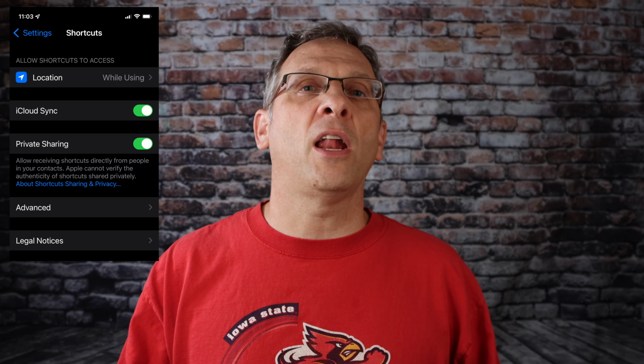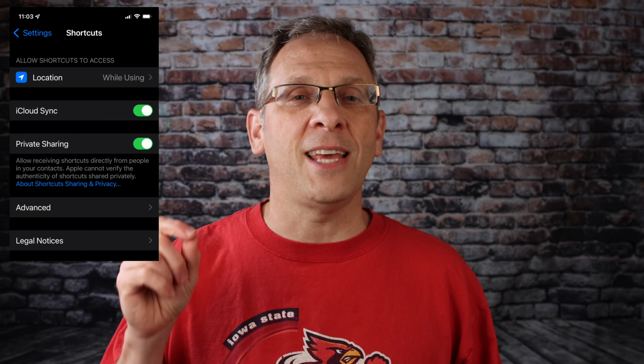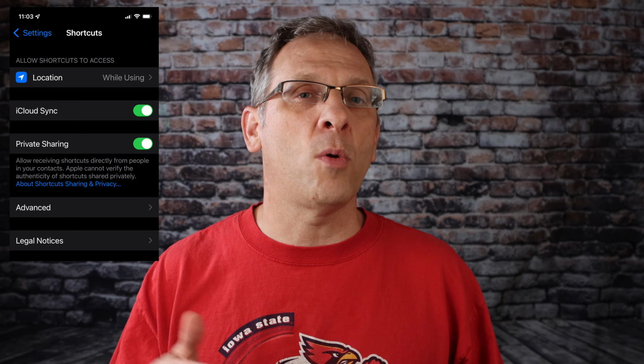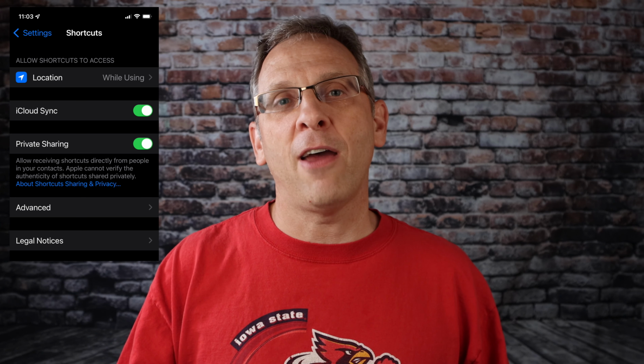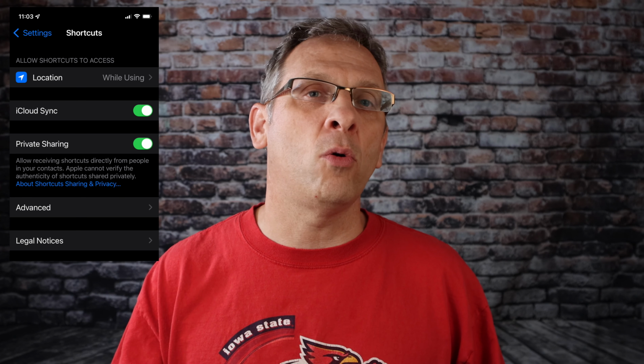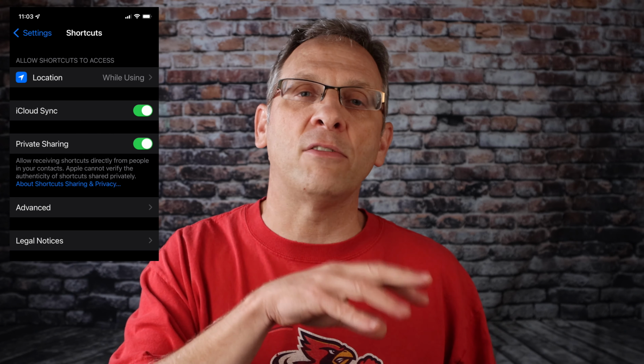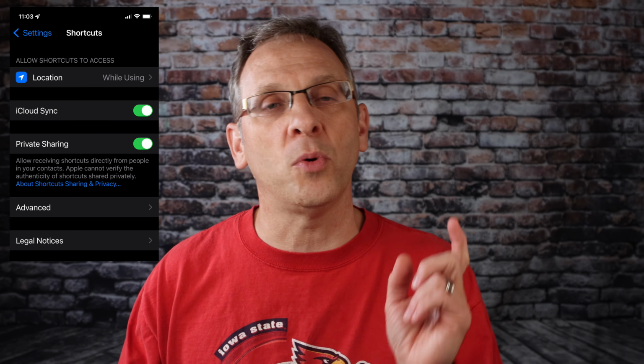The next thing you have to make sure is turned on is iCloud sync. That's important because, along with iCloud, the solution that I have provided utilizes your own personal iCloud Drive to store nuggets of data that allow it to pass from shortcut to shortcut, which we'll get into in layer 2.